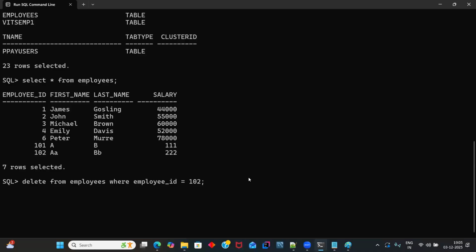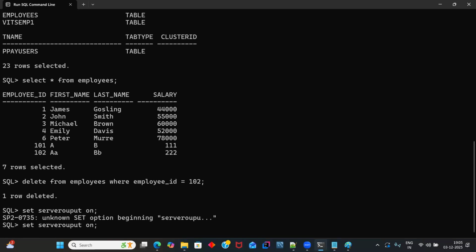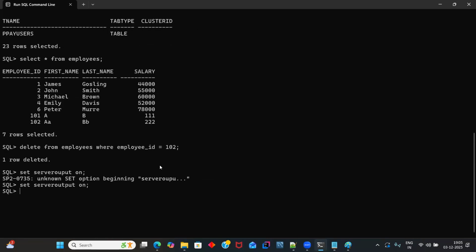Let me save it. Let me delete it. Guys, without a trigger, if you delete, some message you are getting, right? But I have now decided to update that message to something else. Before that, I want to set serveroutput on, because the DBMS_OUTPUT message won't show, right? Set serveroutput on.